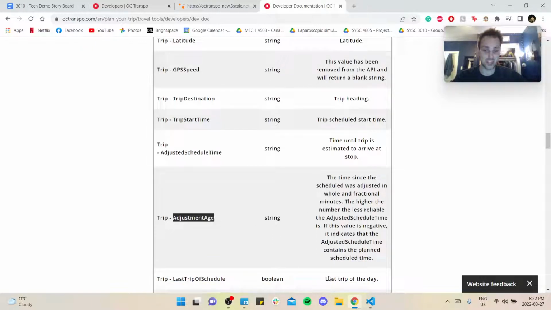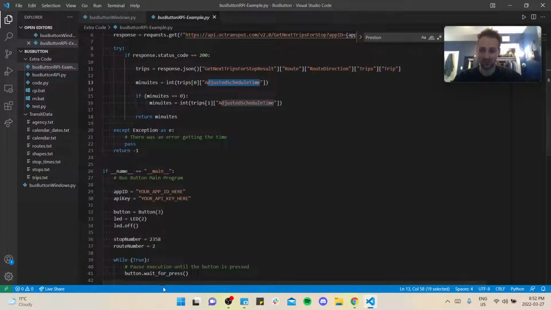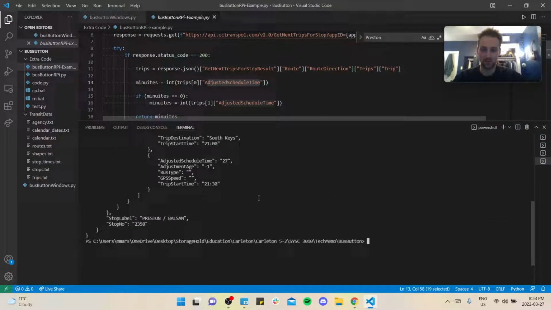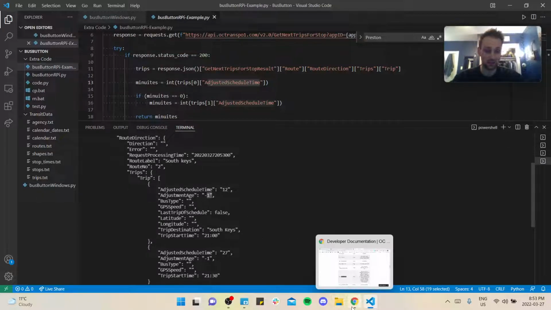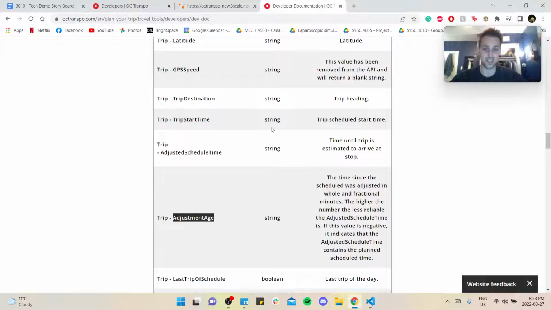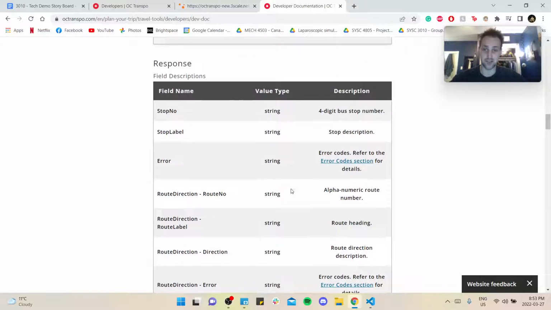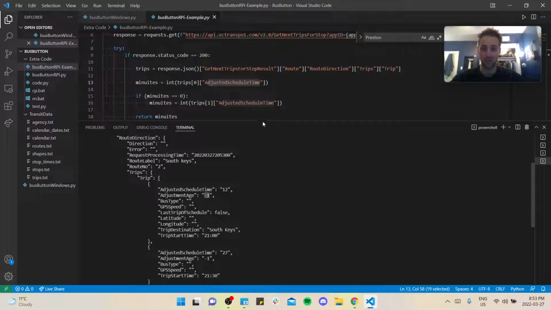You'll see the adjustment age here, which usually comes back as -1. You can see here, 12, and that comes back as -1. Sometimes you'll get a GPS update from the bus. It's rare on OC Transpo buses, I'll admit, but sometimes they will be GPS updated, and you'll know that because this will be a number, however many minutes it's been since it was last updated. And this is where that tells you that information, and all the other information that you'll receive back from the API, and what you can do with it to build your own applications.